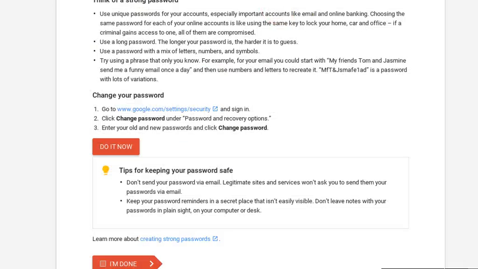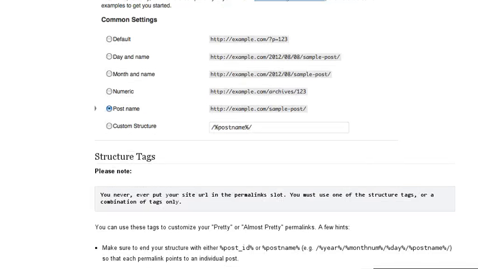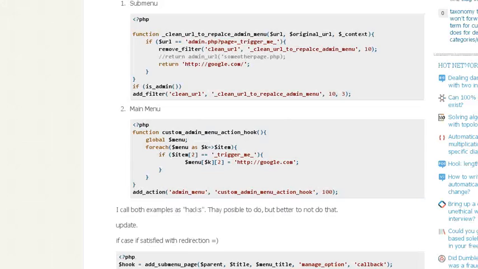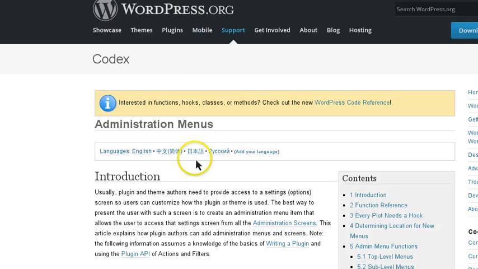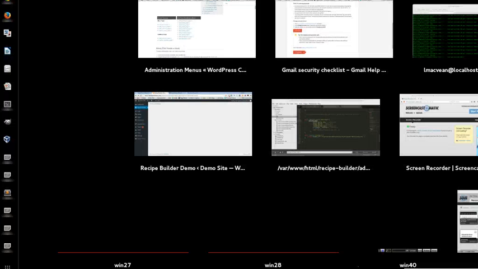If I go, hang on. I go here, you can see some of them. Nope, maybe not. Yes, here. So this is the administration menus page in the WordPress Codex, and you can actually see some of the different hooks and the different actions that you can use. So let's go back to the code.